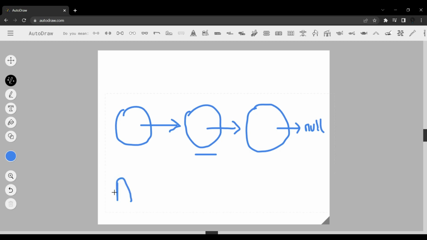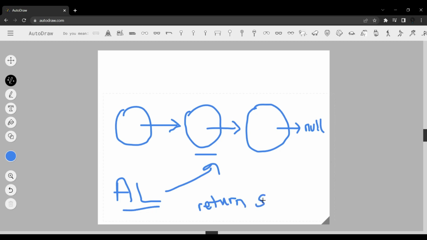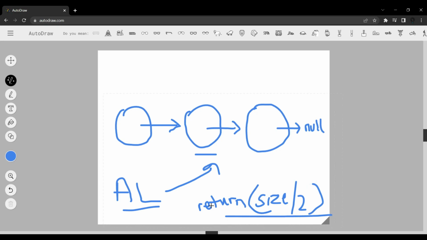Here we have an ArrayList. I'm just going to call it AL. And we could just copy the entire content, which is over here, take the size, and divide it by 2. And you could just get the middle element from here. So you could just say array length and divide by 2. And it's a good solution. But the same thing is that it's memory expensive.